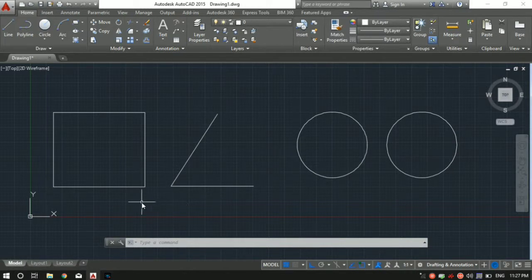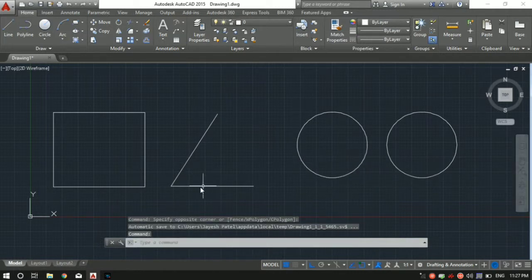So I've made some random shape. There's a rectangle, then a line at some particular degree, then there are two similar circles. Both of them are having the same radius. So let me just dimension all these components.